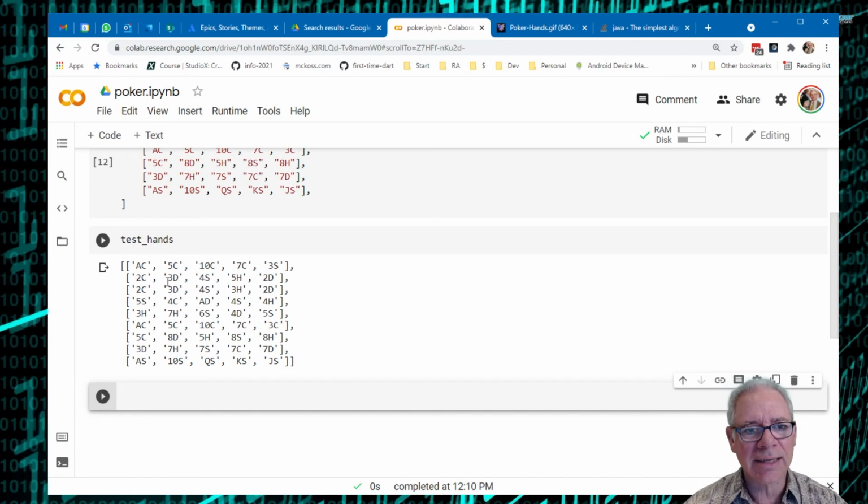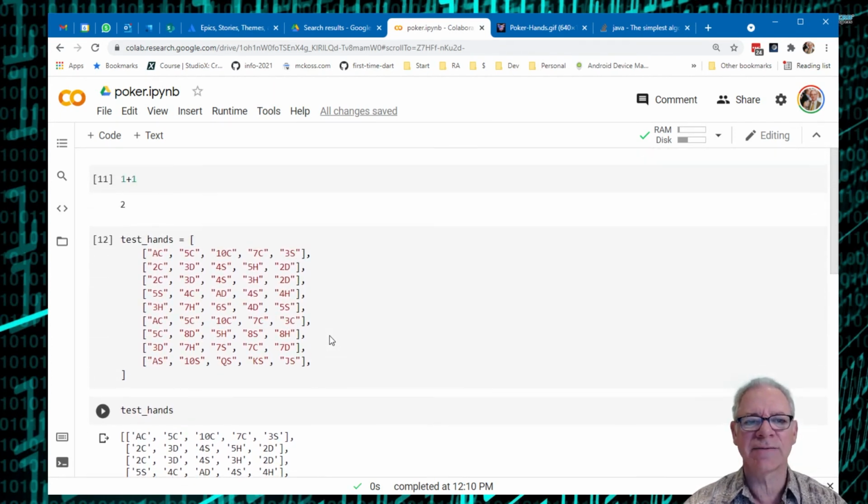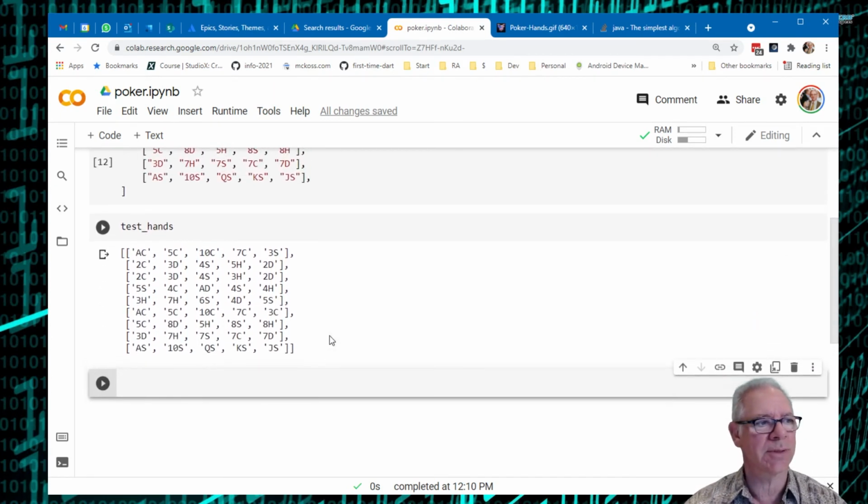And the next one has a single pair in it. It's the twos. There's a 2 of clubs and a 2 of diamonds. I just came up with these off the top of my head as some samples, just to give us some test cases to work with.